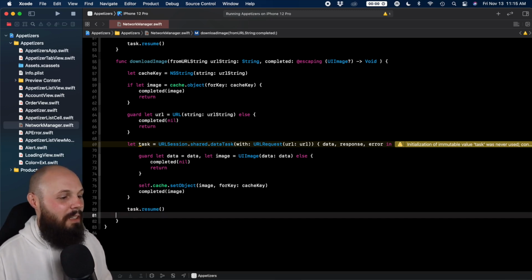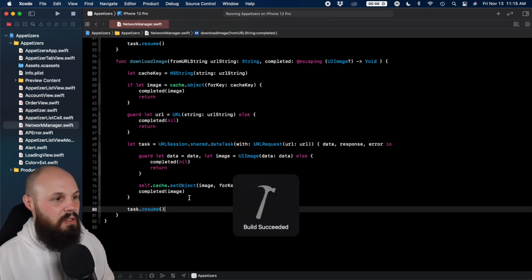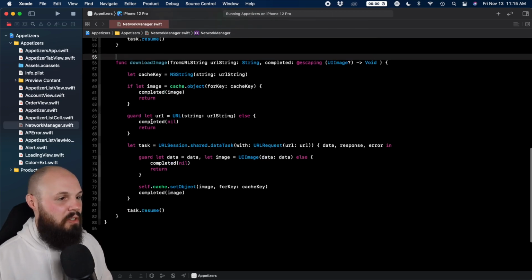Did I mess up the scope again? Nope, I didn't. All right, so let's clean this up again. Do a Command B to get rid of any warnings or errors or see if we messed anything up. Nope. I like two vertical spaces between my functions, just me.